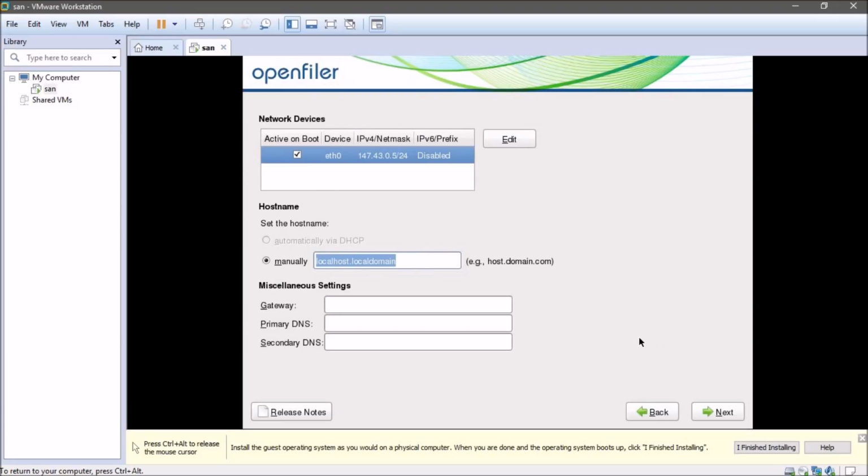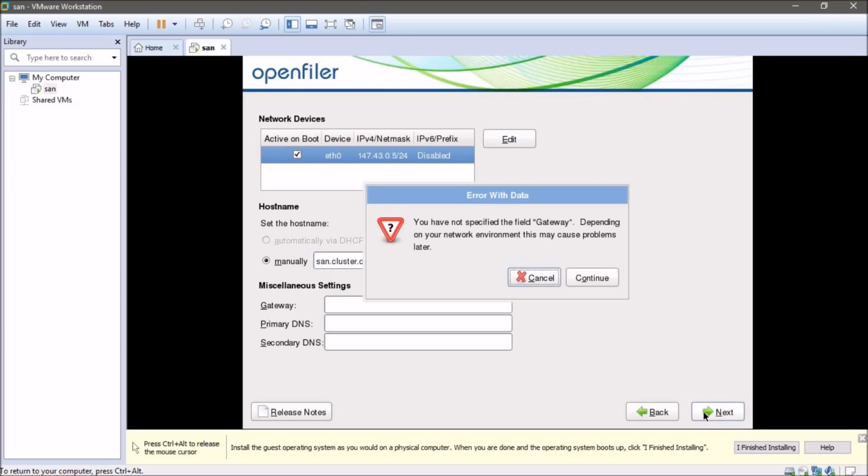I'll click on OK. I have to mention the machine's name over here and the domain name. So it's san.cluster.com. I'll click on next now.